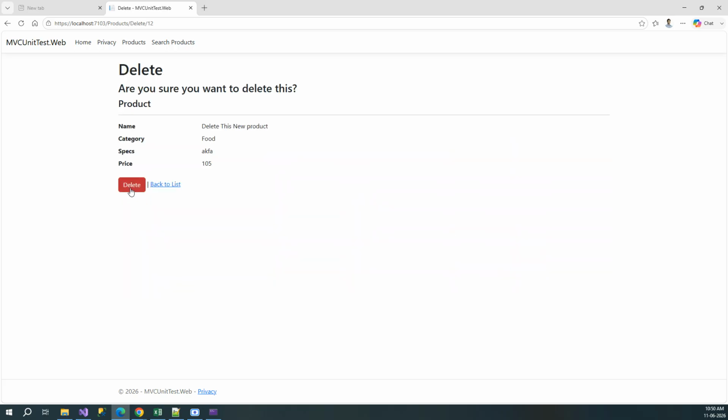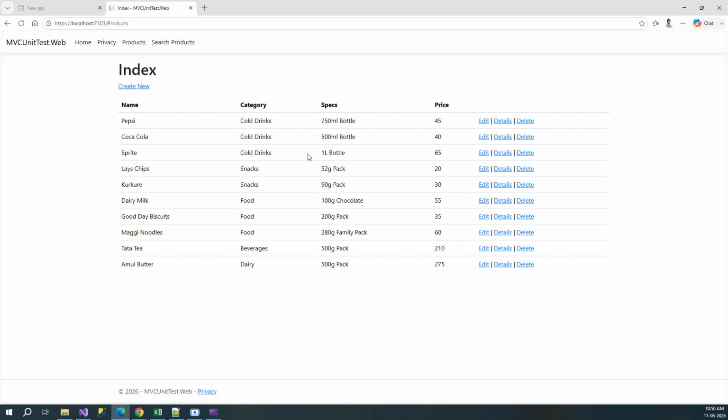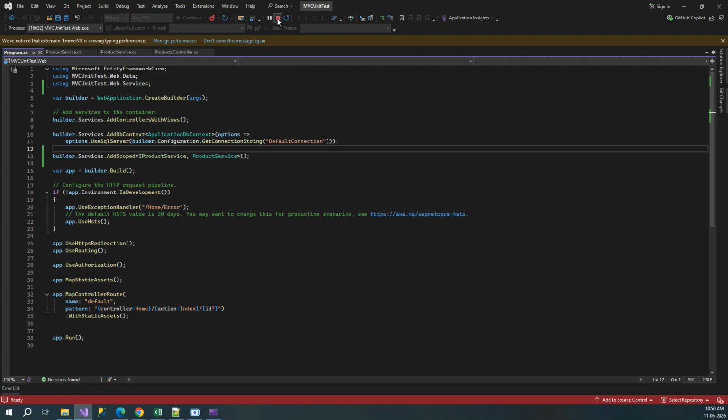Let's click on delete and delete. So delete is also fine. So the CRUD operations are working fine. Now let's stop this and move further towards implementing the search functionality. Let me stop this.